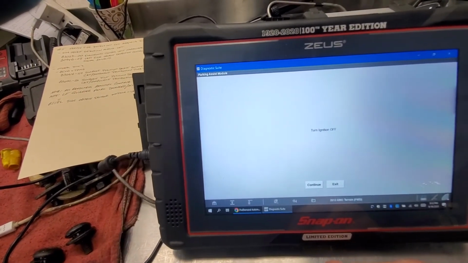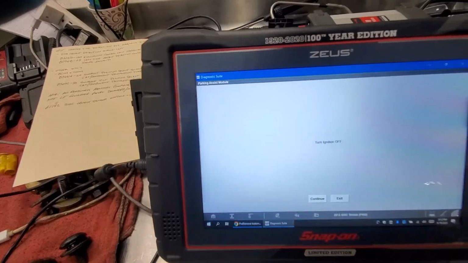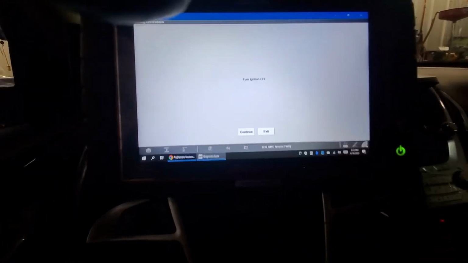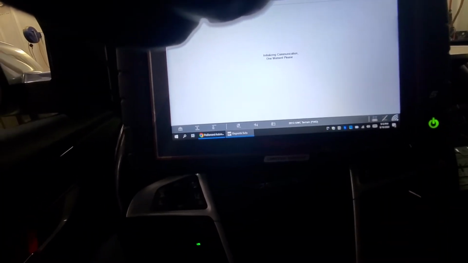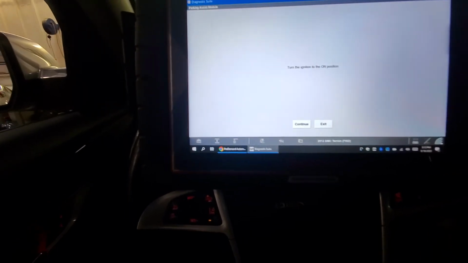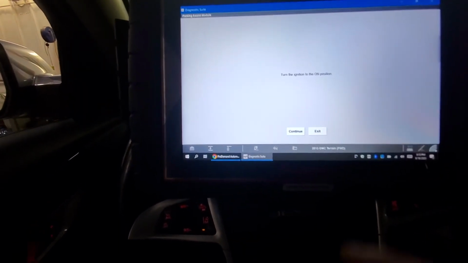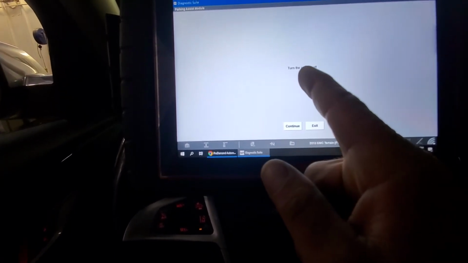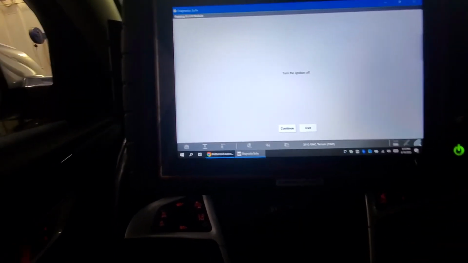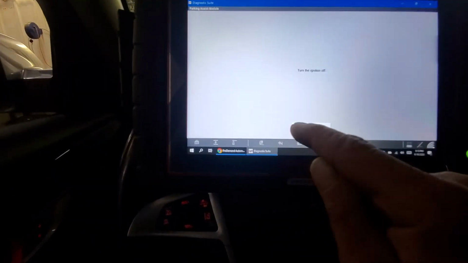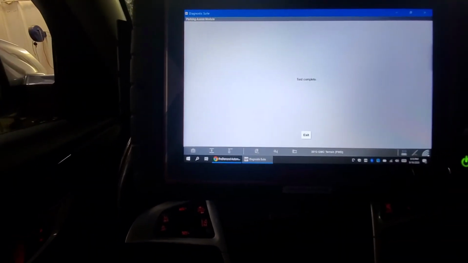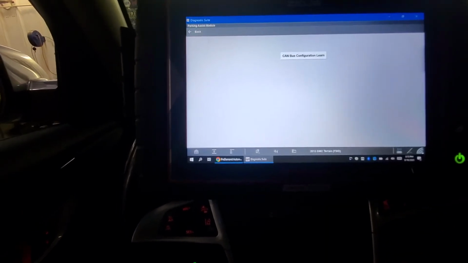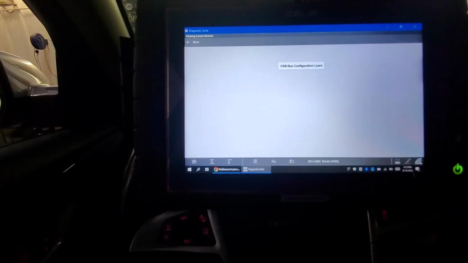Turn ignition off. Well, we're going to try this. Alright, so I turned the ignition off, hit continue. I jumped in the car, guys. Turn the ignition to the on position. Hit continue. Turn the ignition off. Hit continue. Test is complete. Hit exit. Okay, well, apparently I configured it.